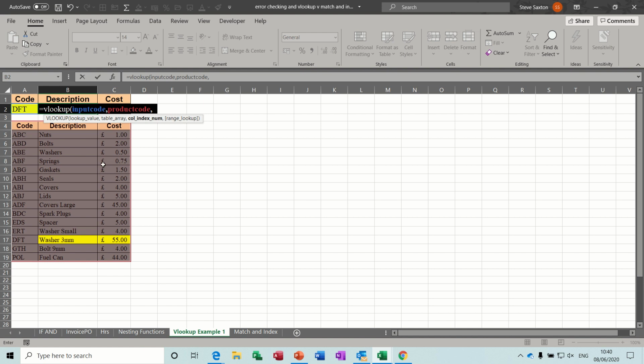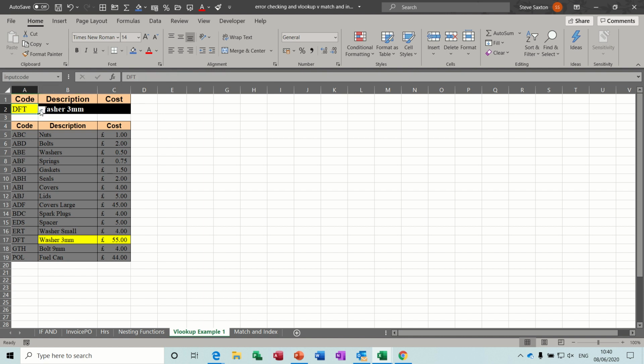So I put a number 2 there, then another comma, and now it's asking me, do I want a true, approximate match, or exact match, which is false. I know you can put a 0 for false, so I'm going to put 0, but you can click on that and just put false. Close that bracket, click the tick, and it comes up with whatever that is. Washer 3 mil. So if I go back up this list a bit to the top, it goes nuts. And I've got that conditional formatting on there to colour that up for you.